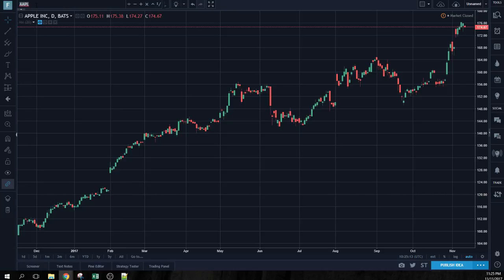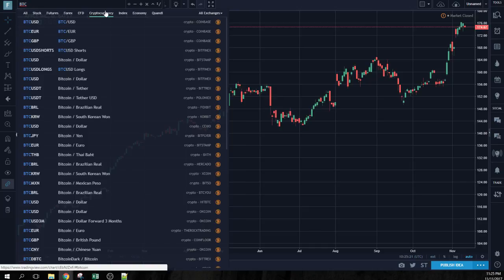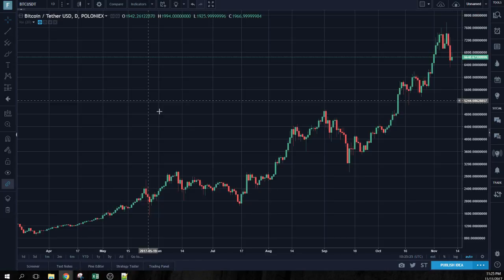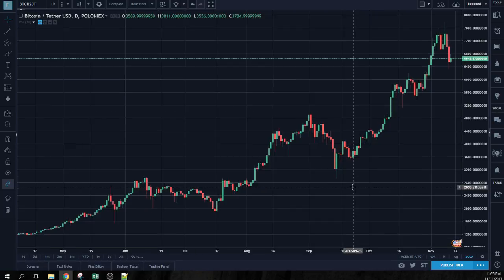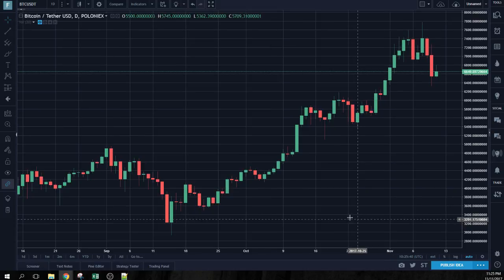Now, when you search for your coin, make sure you have it set to cryptocurrency. And we are going to do Bitcoin to the USD on Poloniex. Okay, now here are a few other things I get rid of. Those are basically things we don't really need.